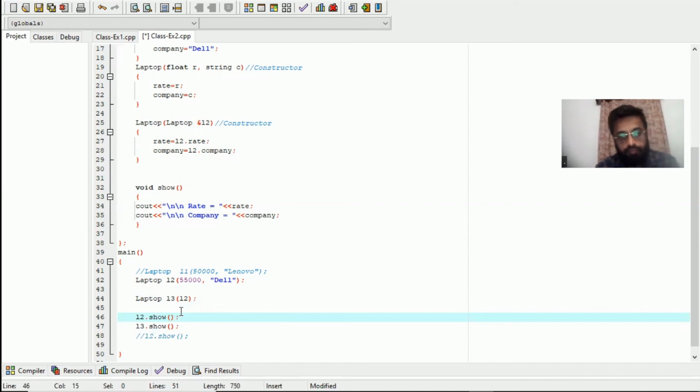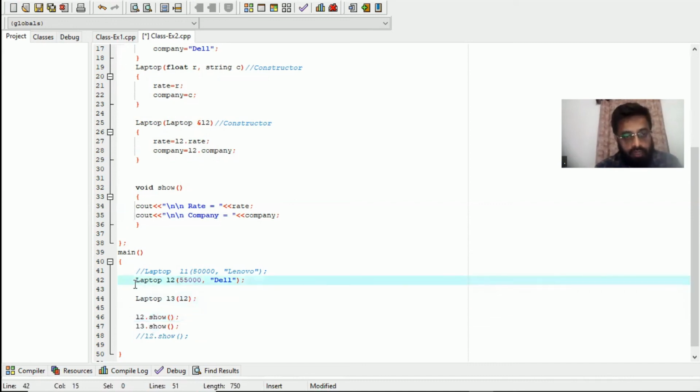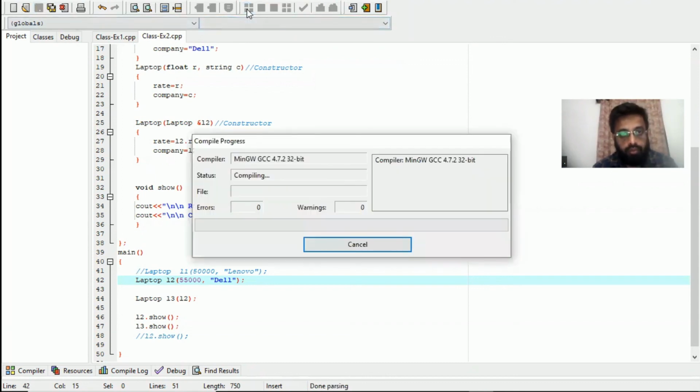See here, we have created L2 object. So the L2 object will have 55,000 and Dell. Now we want to create another object L3 and it should be exact copy of L2. So we don't pass the value 55,000 and Dell. Instead, what we are doing, we are passing L2 object. This L2 object will copy the rate and company to the new object. So the L3 object rate will be 55,000 and L3 object company will be Dell. Now if we show the values, both will have the same output.